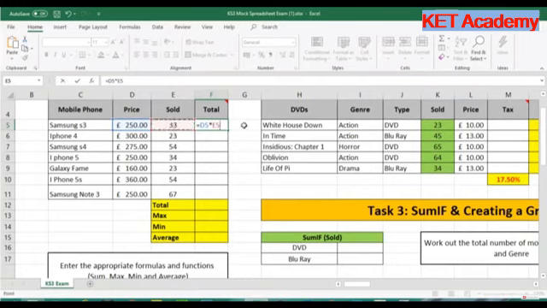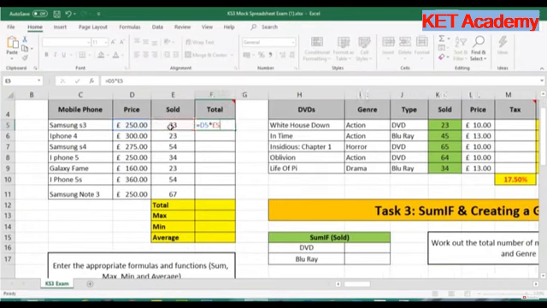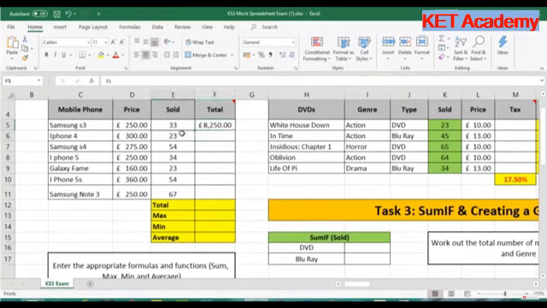So when I press enter, the formula is going to work out the value for me. So it's going to basically multiply the price by the sold. So whatever's in D5 will be multiplied by E5. Let's press enter, and this is the value. Now the great thing about using formulas is once we've got a formula in place, if I change any one of these values, so let's say we didn't sell 33 phones, we've sold 40 phones, the formula will work out the new value for us.